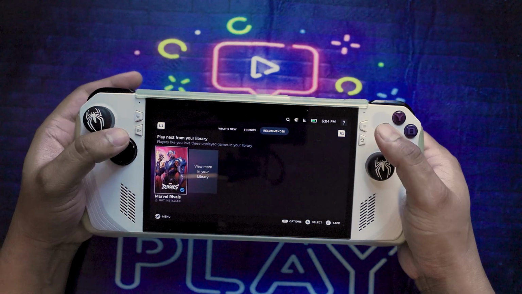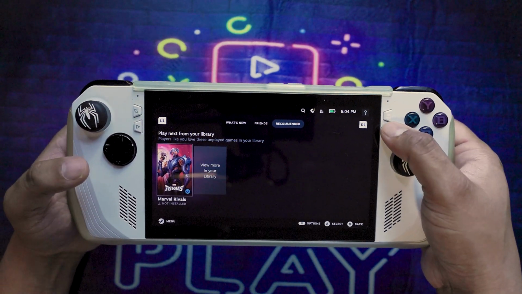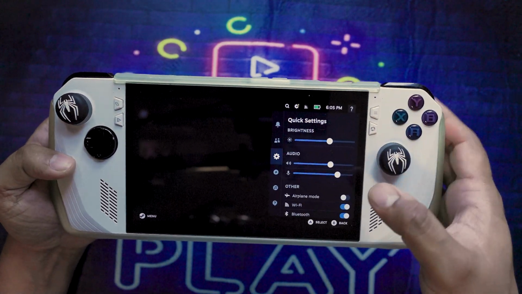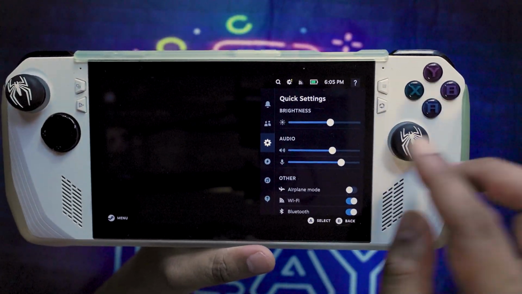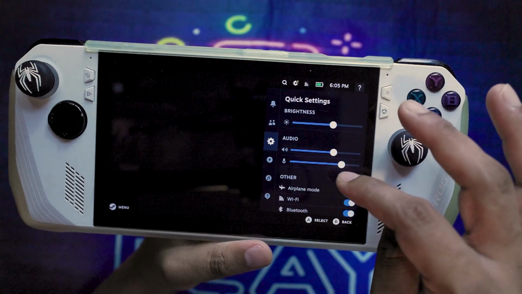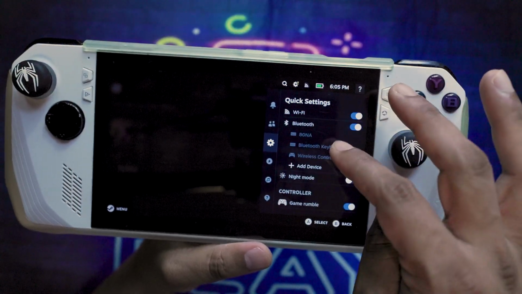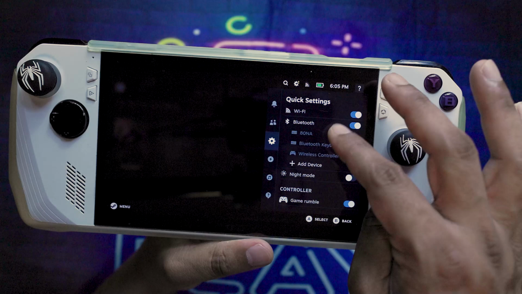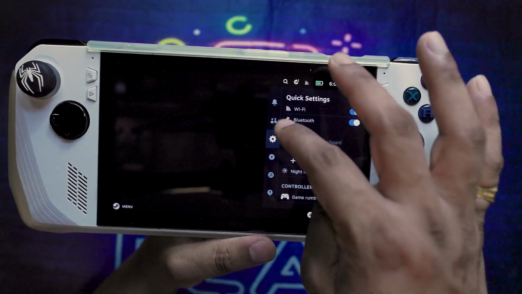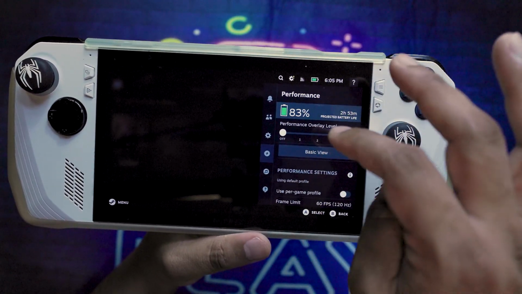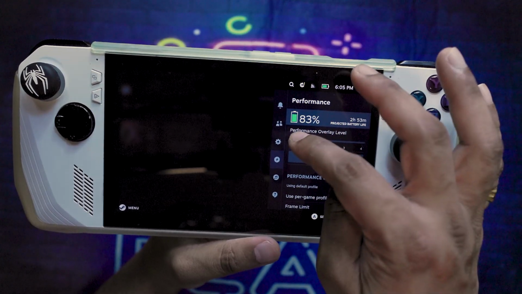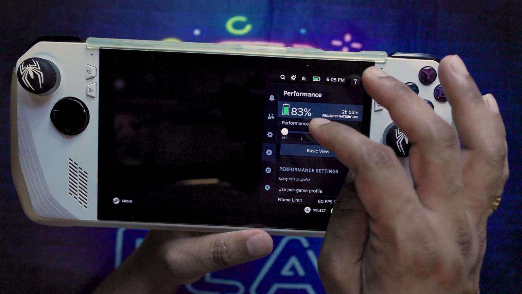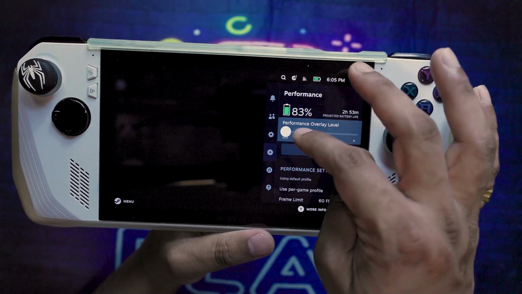So this operating system also gives an option to do multiple settings, like on a Steam Deck. Here you can easily adjust your brightness, audio, Bluetooth, and Wi-Fi settings. You can also configure your controllers. Then it also has the performance overlay, so when you want to show the performance at the top of your running game, you can enable it here.